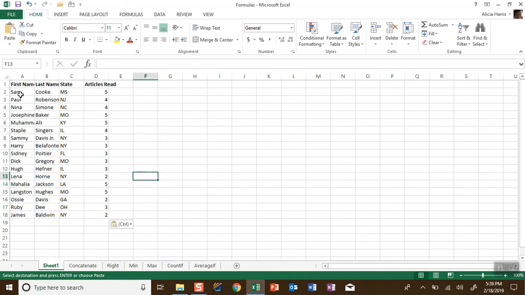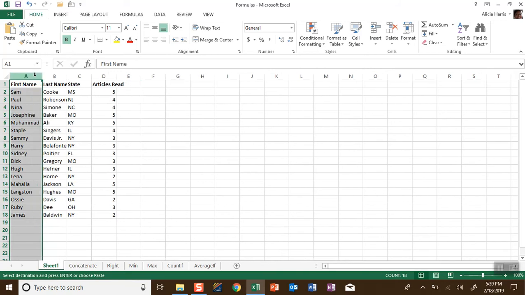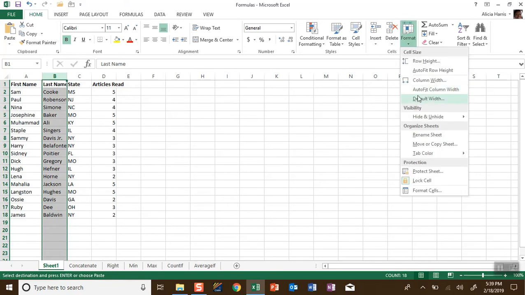Now you'll notice that when you look at the workbook, this particular sheet has columns that look like they're not showing the entire content that it is housing. So I'm going to click on column A and double click in between A and B, to get the column to auto fit. I can also click on column B, go to Format, and click on Auto Fit Column Width.